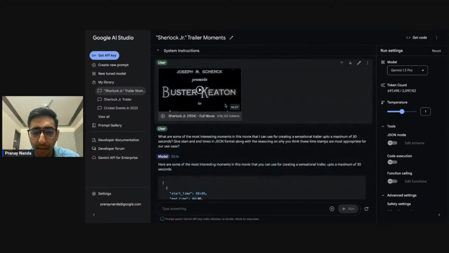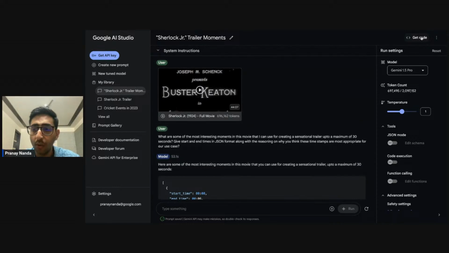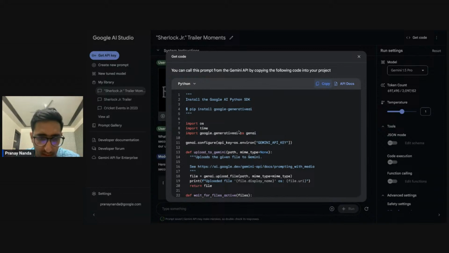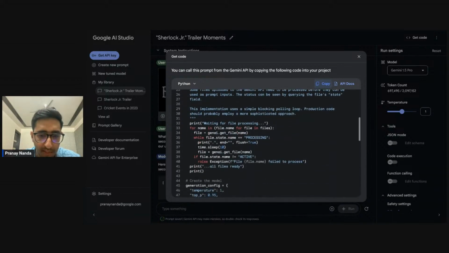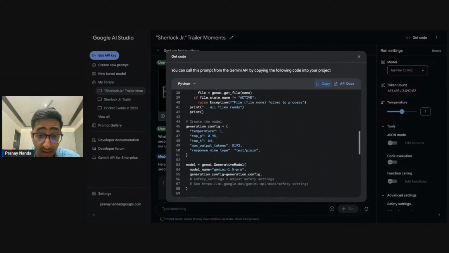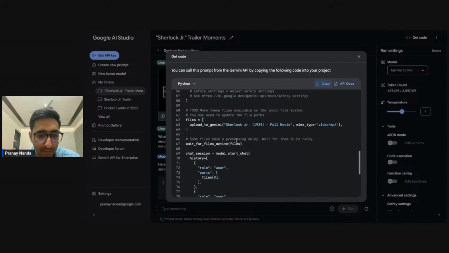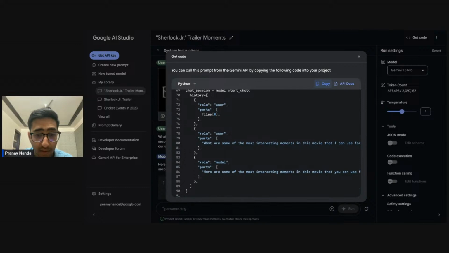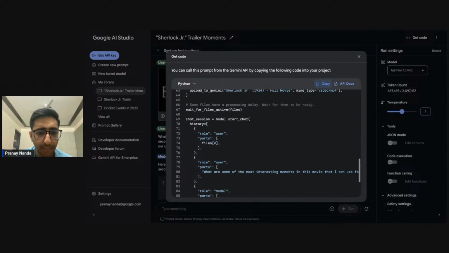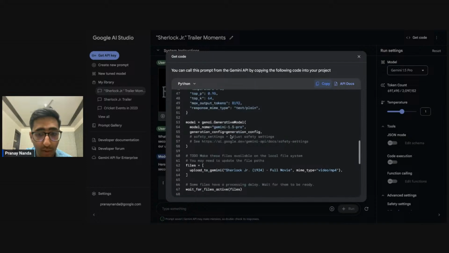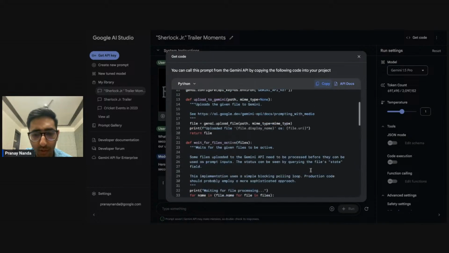One more thing that I wanted to show. After all this that we have done so far, you can click on this button called Get Code, and all of this is readily available right here. For example, our temperature is one, it is showing temperature as one. It is also showing us our top P and top K values, everything as we put it in there. And it just gave us the code. You can simply copy this code.